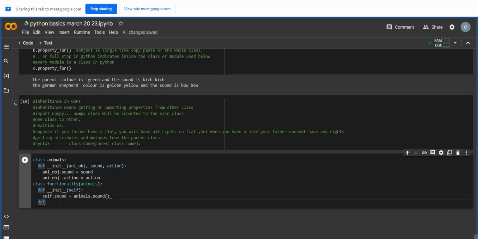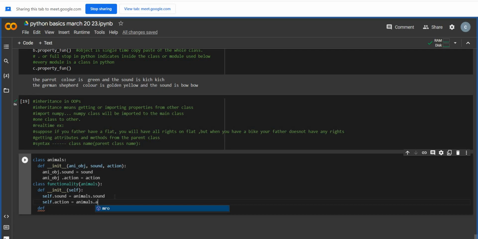Let me check it. And another thing, sorry, self dot action is equal to animals dot action. Let me check whether it works or not. Let's check what error it raises.